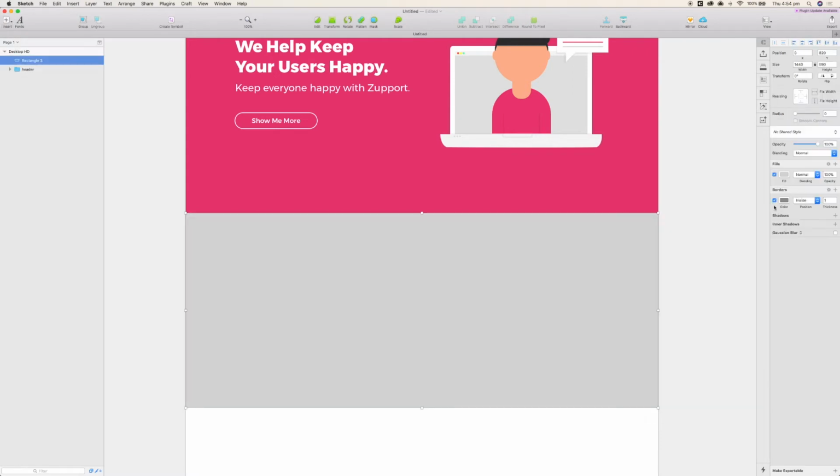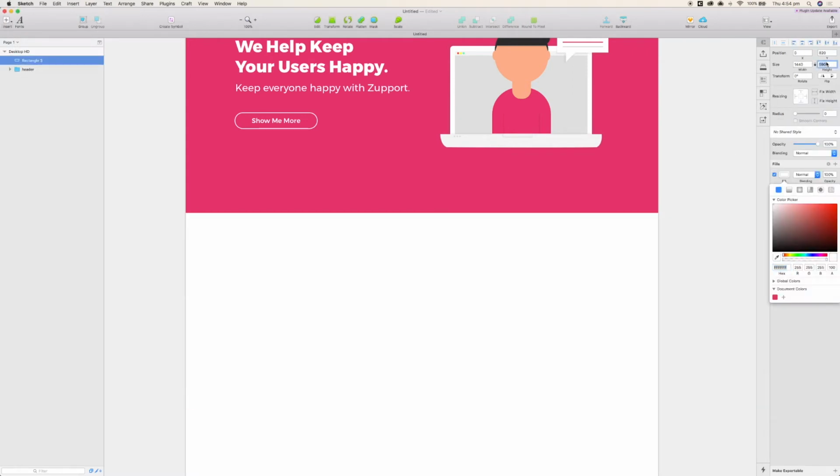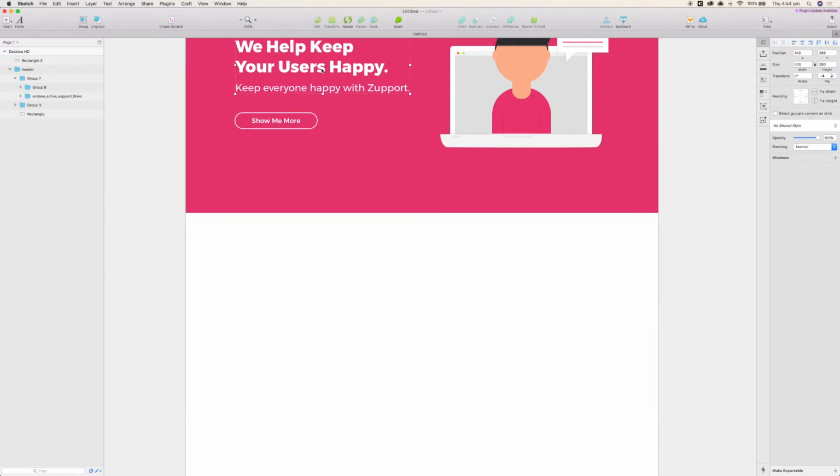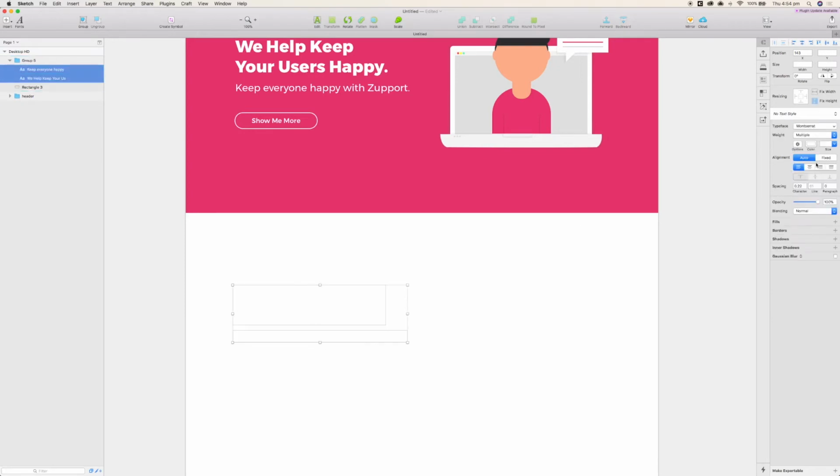I've extended the artboard real quick. We're going to keep the first section as a white background. We're just going to lift the text of the button that we had created earlier. Copy and paste that and move that down.